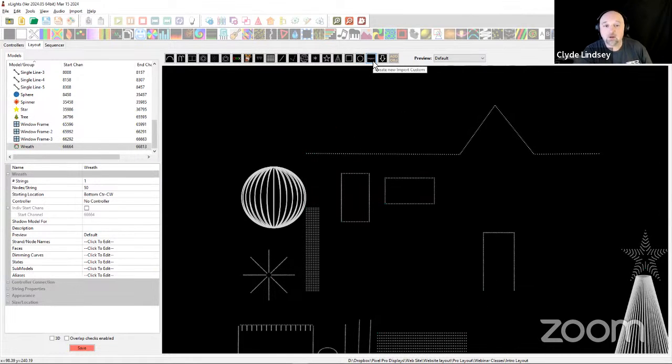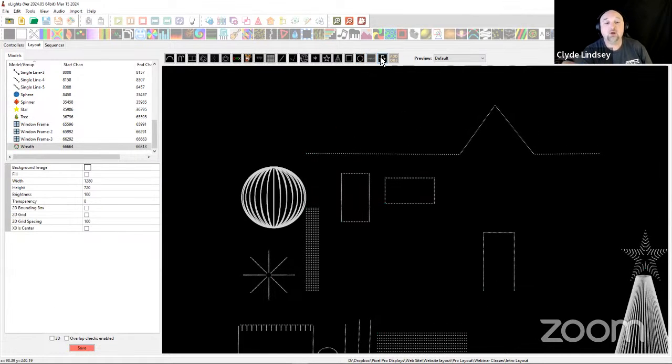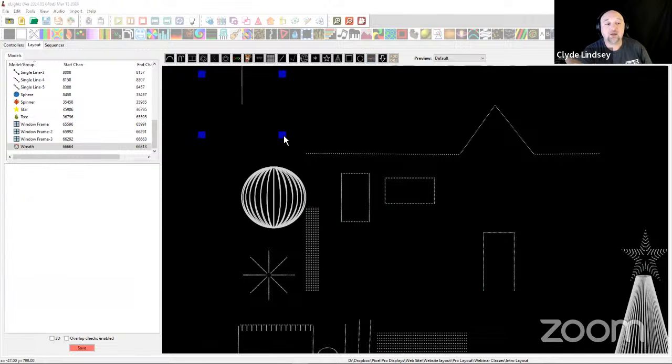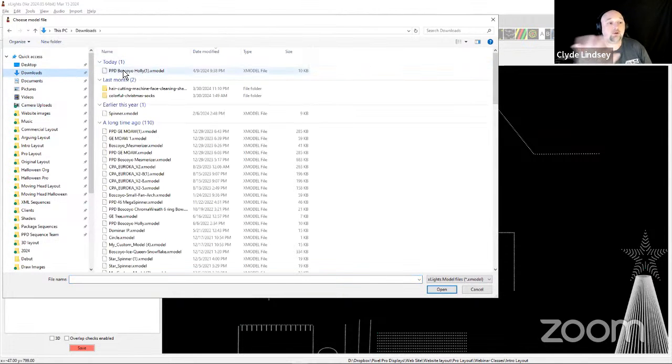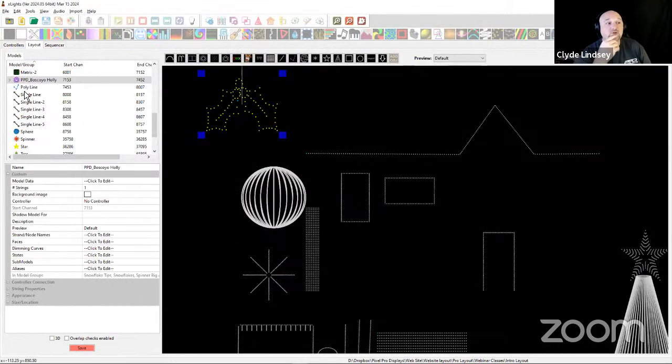So if we were importing a model that somebody shared with you, you click this one time, you click and drag, and xLights opens up a dialog box for you to go search. I have this in my downloads. I just selected this one that says PPD Boscoya Holly. This is the Holly Berry from Boscoya Studios.